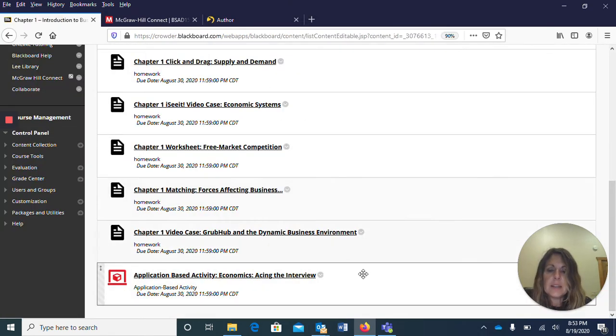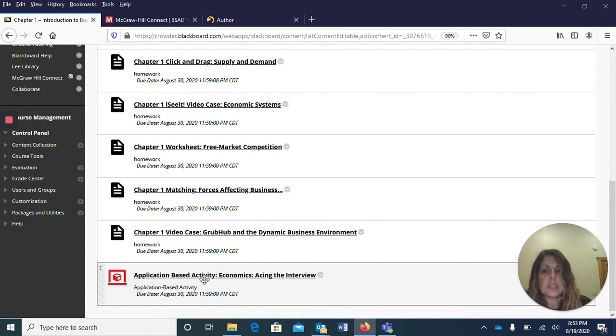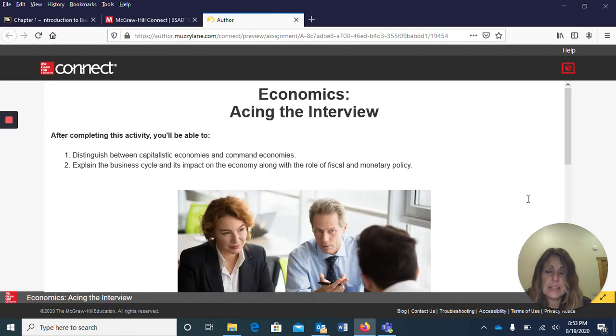And then in most of the chapters, you have a little mini simulation, and they're called the application-based activities, or ABAs, that I refer to in your assignment sheet. Not all chapters have these, but most of them do. So you're going to click on that, and I want you to do that last. Click on this application-based activity, and it's going to open up and look, I believe, similar to this.